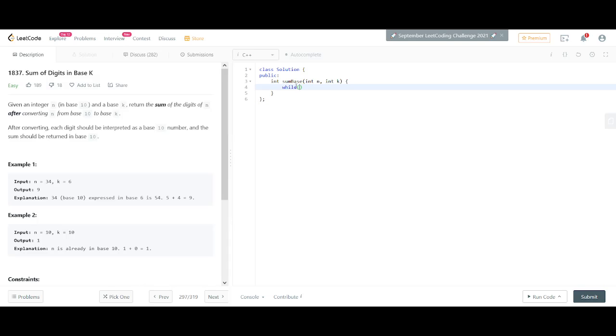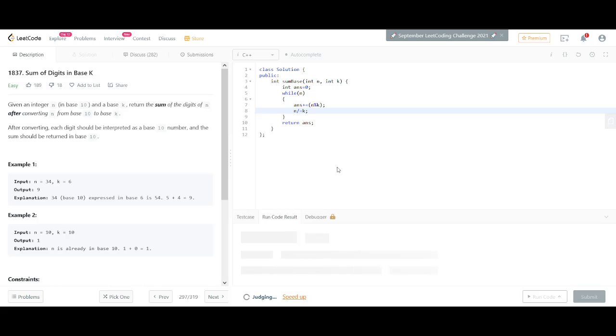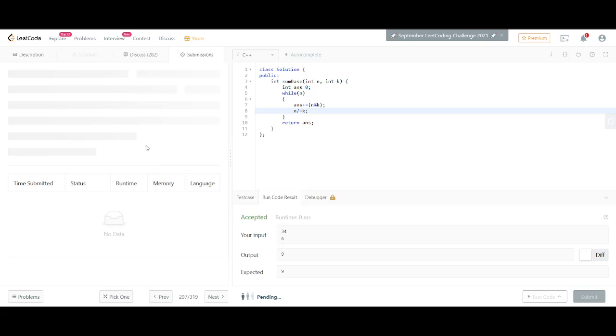So while n, simply do, keep track of an answer, return this particular answer, and then what we try to do is answer plus equal to n modulo k, and that's it. And provide an answer. So let's see if it works or not. This particular input.